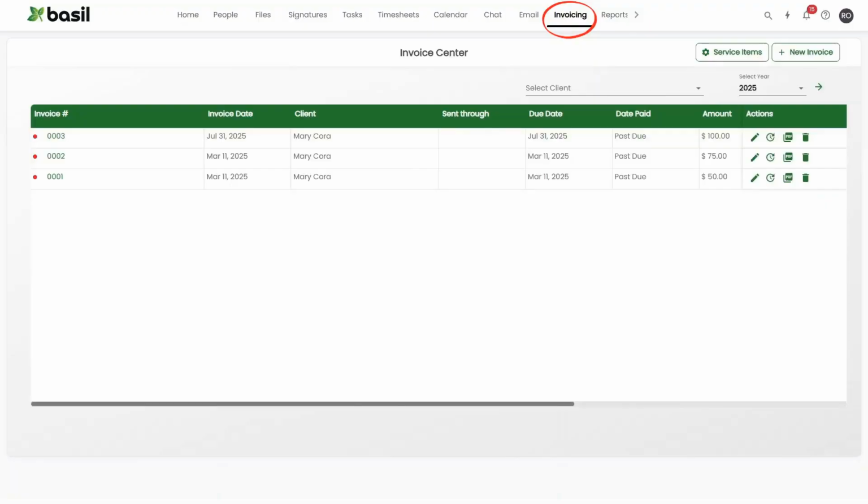By default, Basil will show you invoicing in a list of all clients for the given year. You can filter your invoicing by using the Select Client filter at the top of the page, as well as a calendar year.